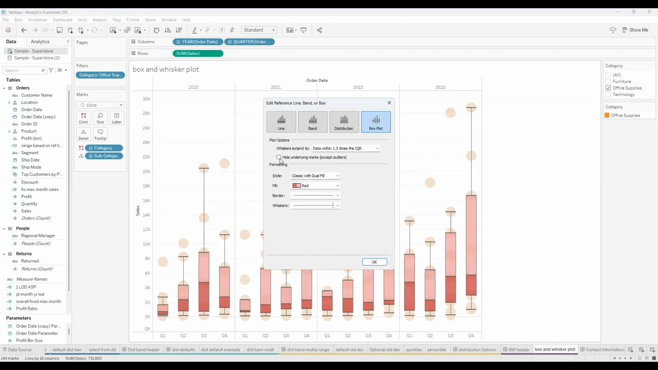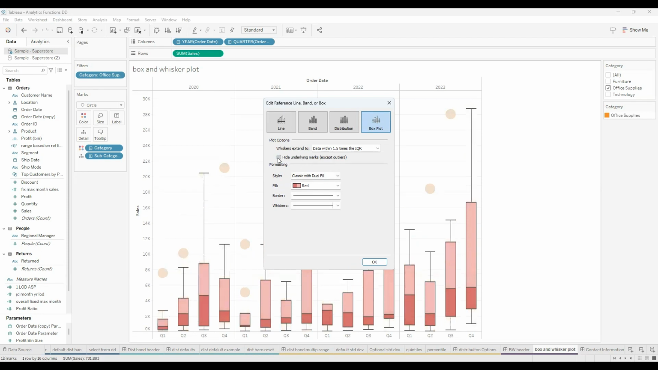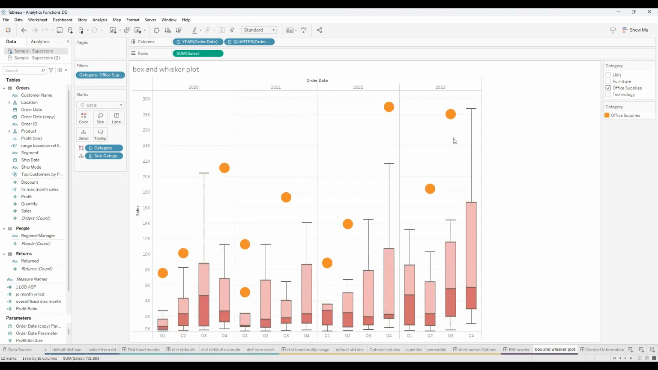We can come in here and hide all the marks except the outliers. Okay. And now when we look at the chart, we're only seeing values that are statistically identified as outliers. They're beyond the 1.5 interquartile range. And if we wanted to know what those values were, for example, well, we could just call them out by the label, so we can see what those particular items are.